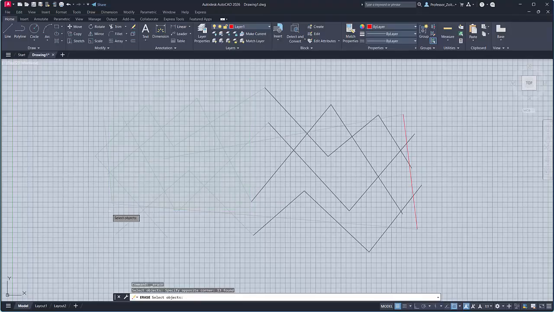And therefore, once again, if I click on it to say this is the square that I'm selecting and I press enter, they disappear. So we've got direct selection, we've got window selections, and we've got crossing selections. Those are referred to as selection sets. So whenever I say selection sets, that's what I mean. Anytime you use a command and it says select objects, that's when you can use a selection set.